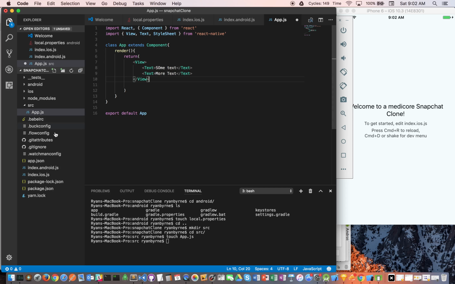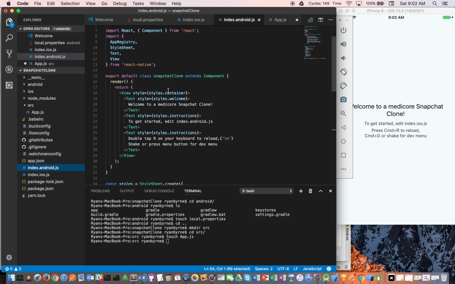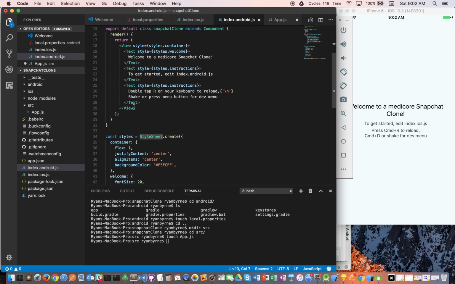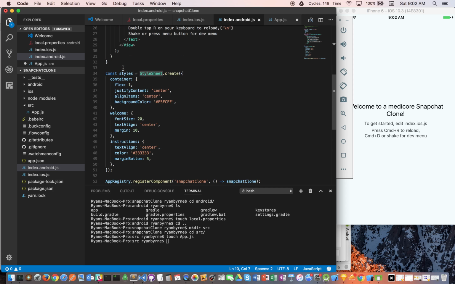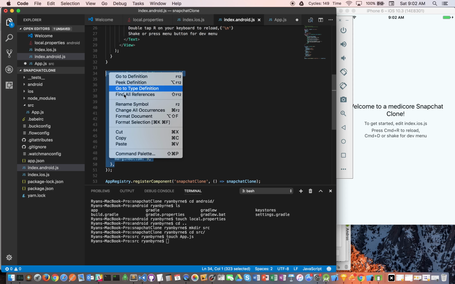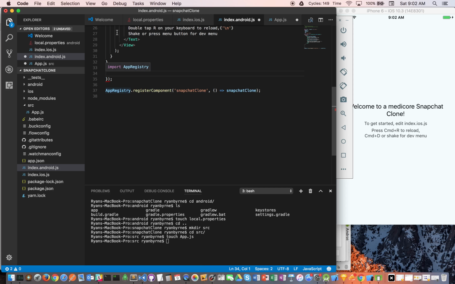If we go back to our index.android, you'll see they have StyleSheet, Text, and View, which we've imported in our new file. And I'm going to take all of these styles. I'm just going to literally copy and paste, or cut.